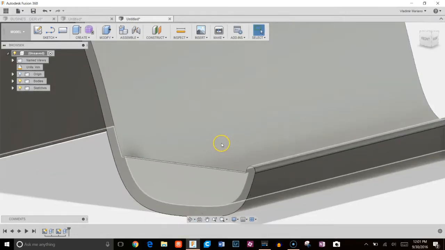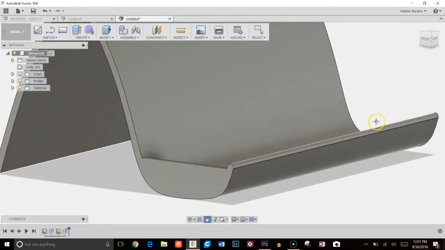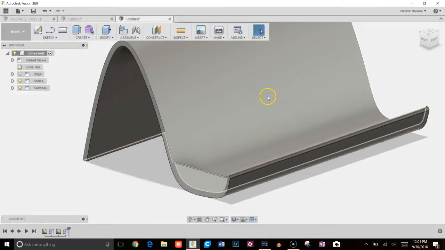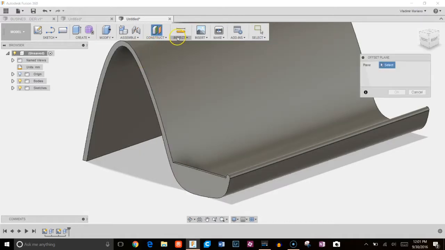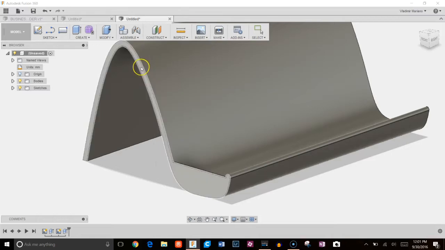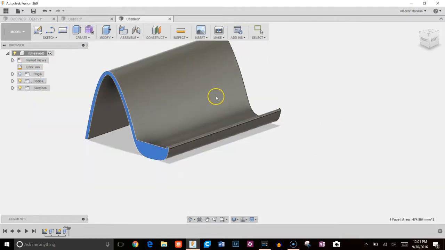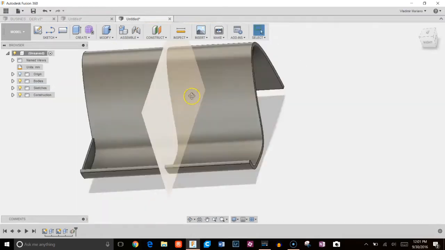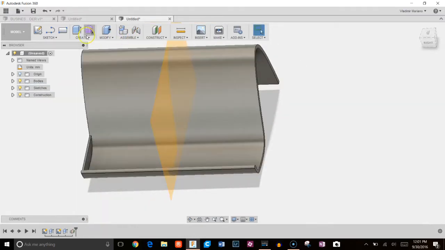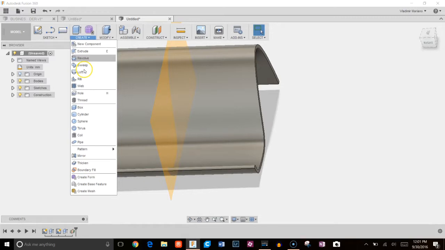Alright, that looks good. I'm going to do the same thing on this side, and instead of redrawing it, I'm just going to mirror it. So I'm going to go ahead and create an offset. Actually, not an offset. I want a midplane. And I'm going to choose this edge along with this edge here, and that gives me that mid plane.